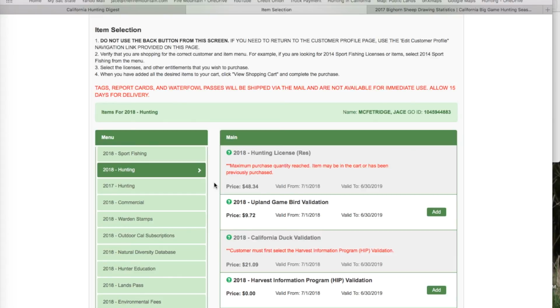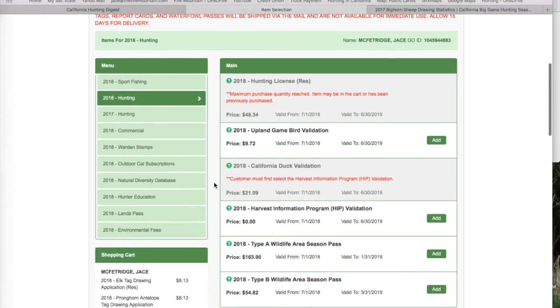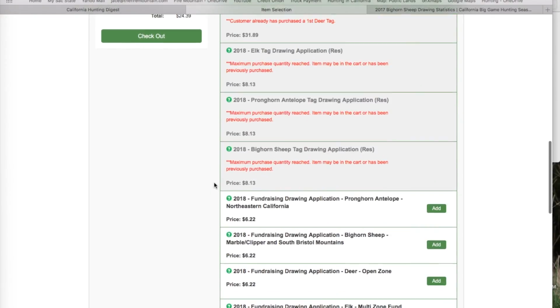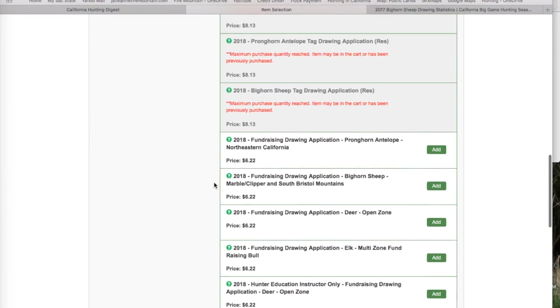And another way to look at it, all this money you pay for your licensing and tags, it's all going back to conservation for all this wildlife we have here in California. So helps out the fish and game department.